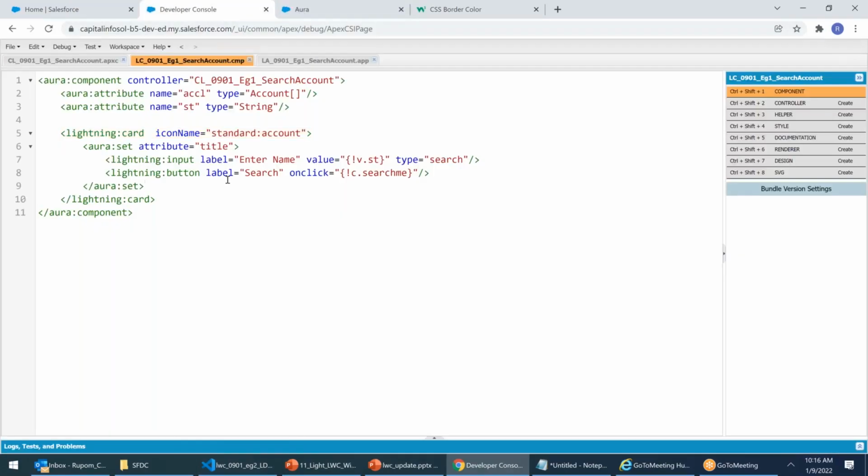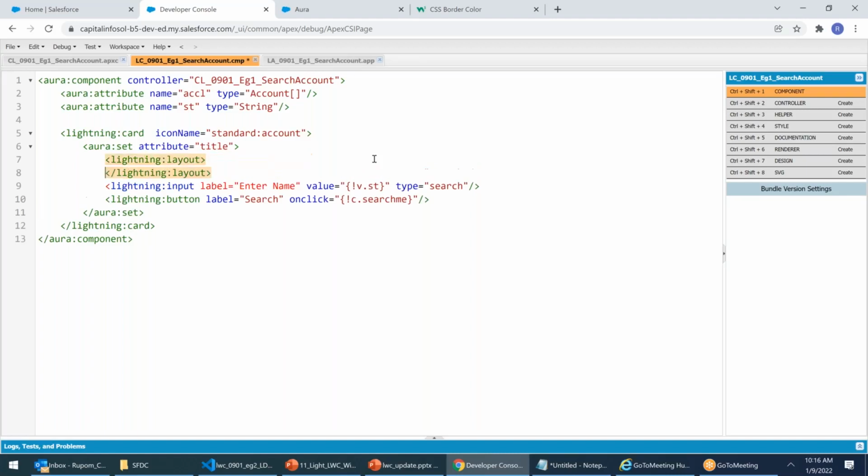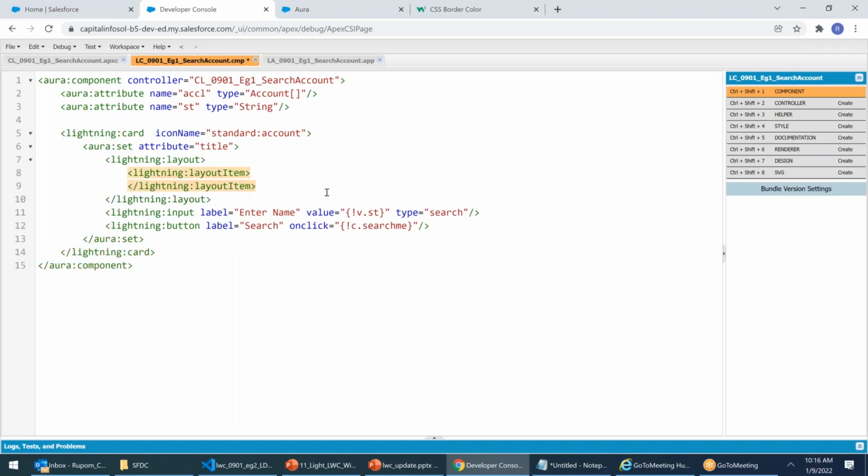The button should come in front. So why can't you use lightning layout? Lightning layout. Inside the layout, I will say lightning layout item. Every item will have a size.